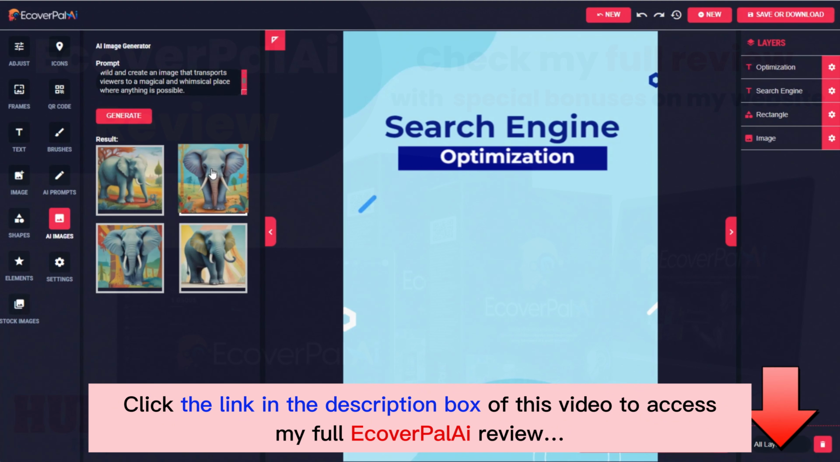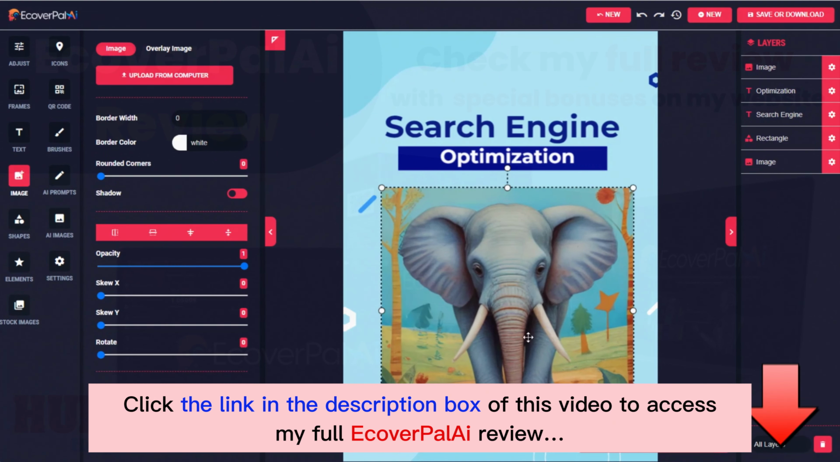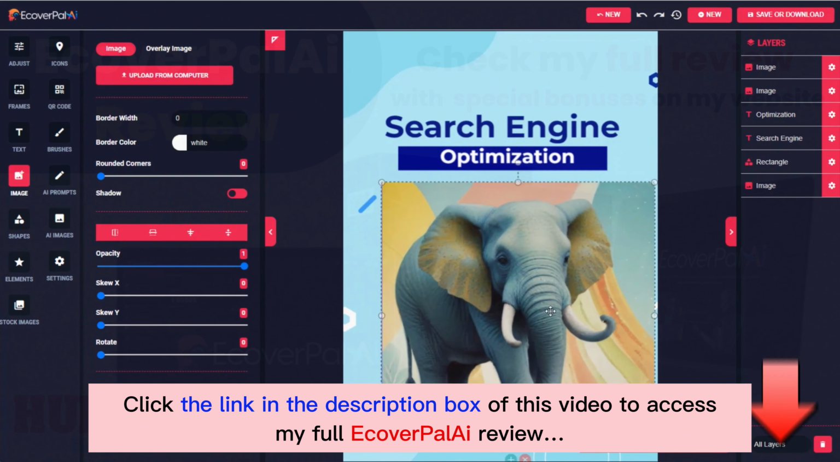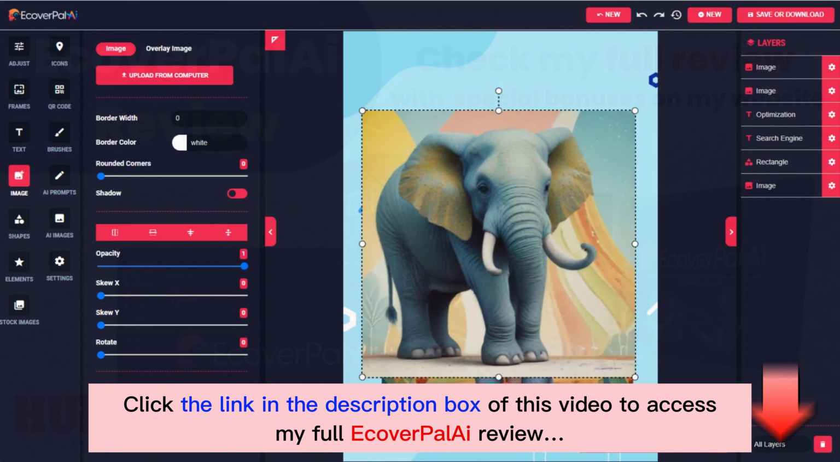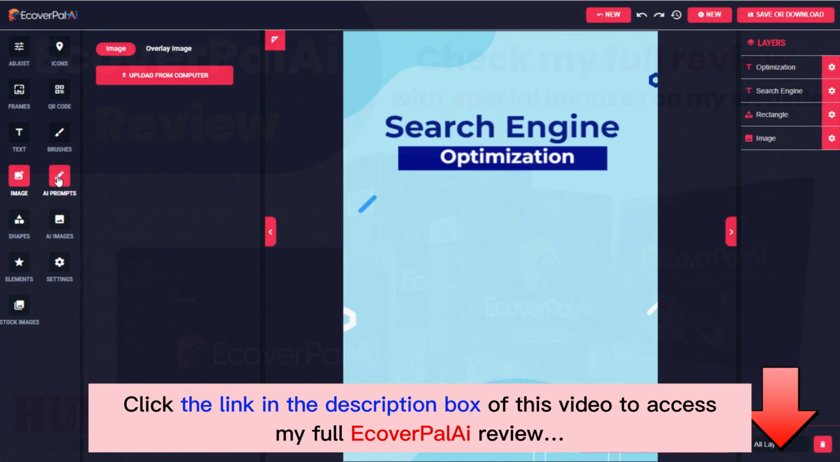Now these images are really good. I could use them just like this. Here's one that it came up with. Here's another. Either of these actually would work well. But I'm curious to see what else the AI might come up with.